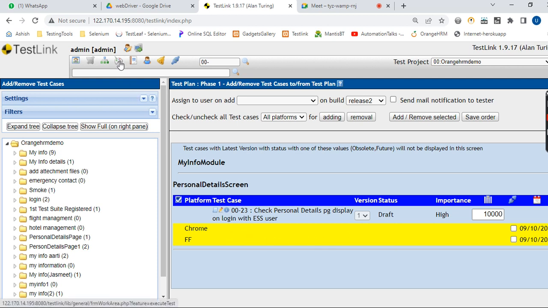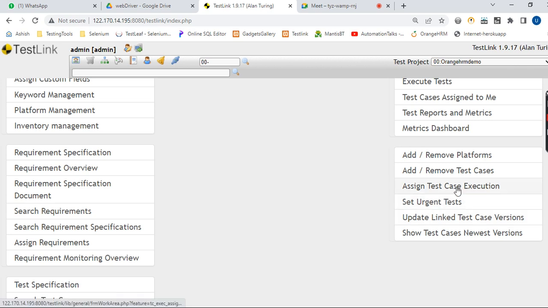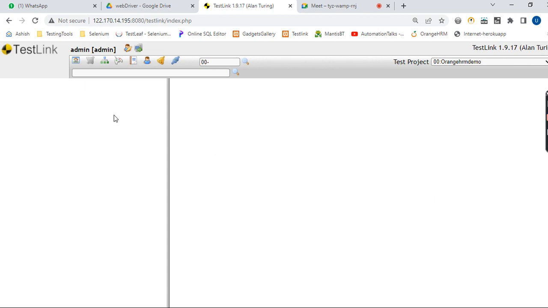You can directly go to the execution and you can see this is available. But generally, what happens? You have to assign the test cases to testers because you might have 100, 200, 300 test cases. One person won't be doing that. Those 100, 200 test cases will be divided between your team members. So that assignment part can be done from here. Okay. So again, I'll just give you an overview of this. So assign test cases.